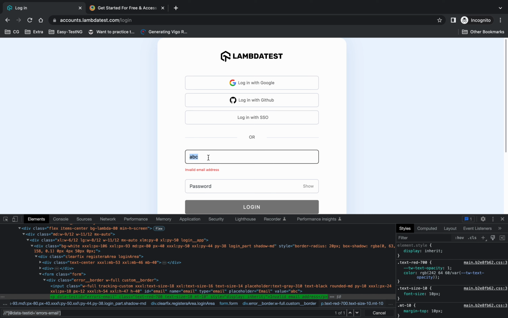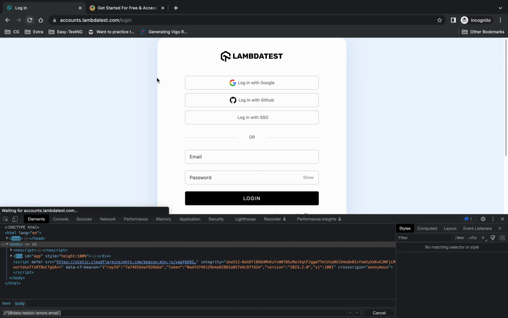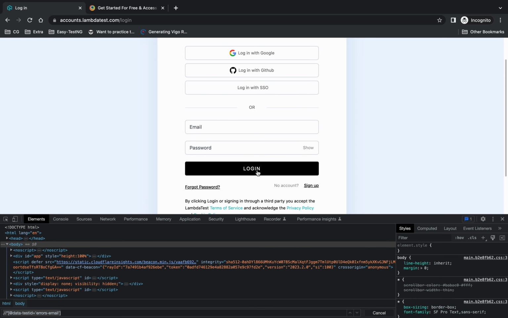So here you can see, let me refresh this. By default this login button is enabled, but as soon as I enter an email ID here, because this is an invalid email ID, this login button will become disabled.